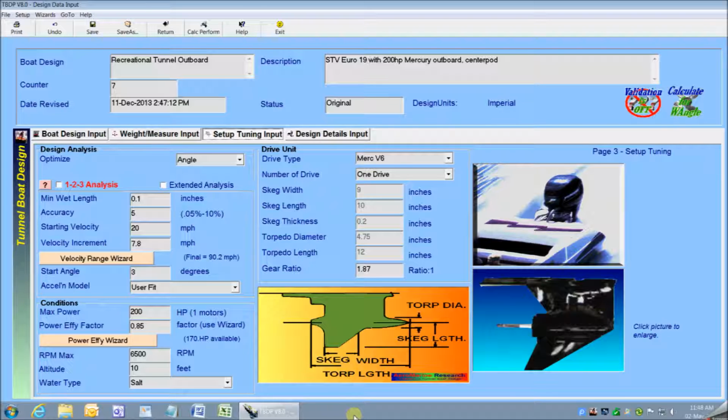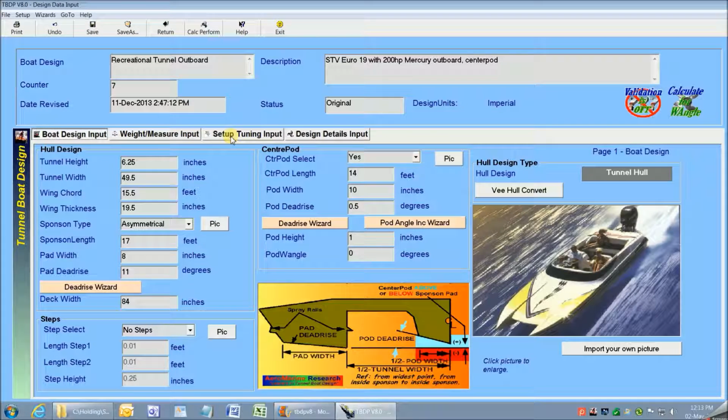I will go through the Auto 1, 2, 3 analysis process in more detail in a minute, but since we've got all of our design information already input here, I first want to show you just how fast and easy the performance analysis is using the Auto 1, 2, 3 Wizard. Suppose I want Tunnel Boat Design Program to predict my maximum speed and then show me performance as my boat accelerates through its velocity range with the trim angle adjustments all the way. Here's how easy that is.